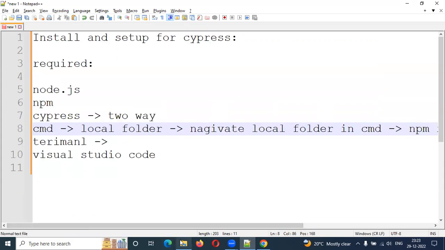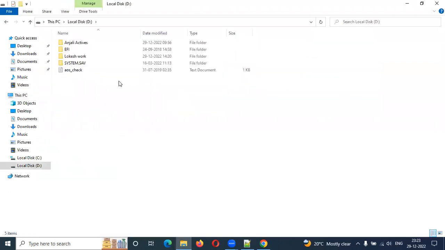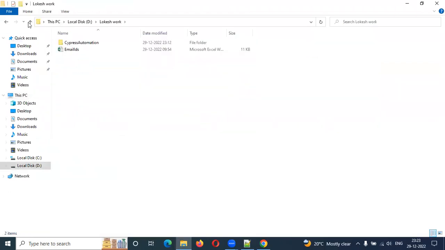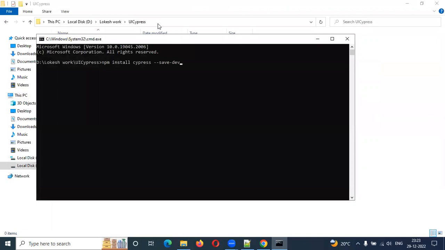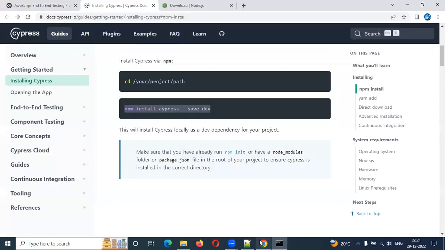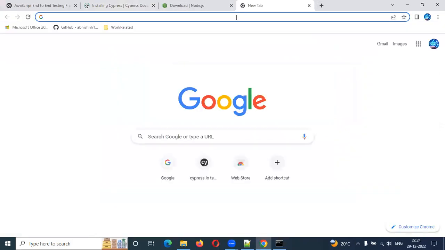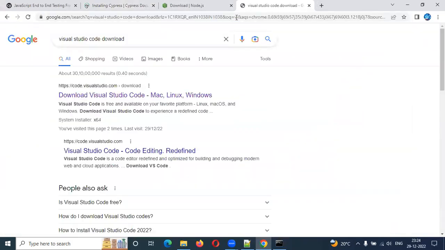For that, I'm going to the Lokesh workstation, and here I'm going to create a folder UI Cypress. Inside that I'm going to open command prompt and install Cypress. And meanwhile, we'll install Visual Studio Code also. Here I have already installed Visual Studio Code, and meanwhile I'll show you how to download it.